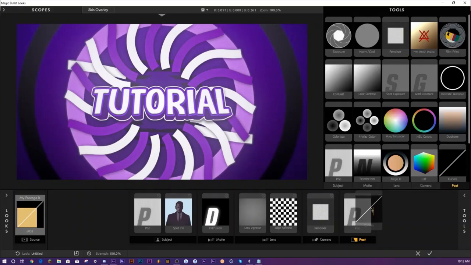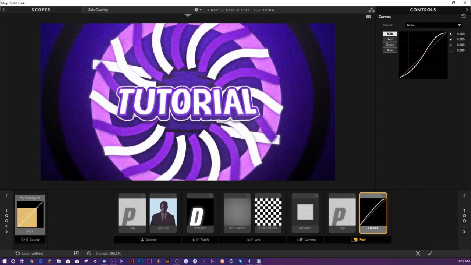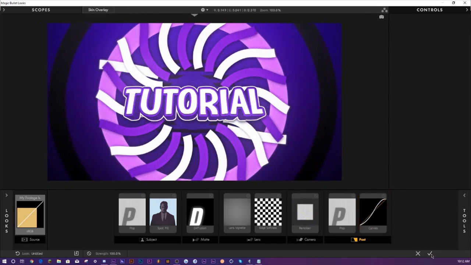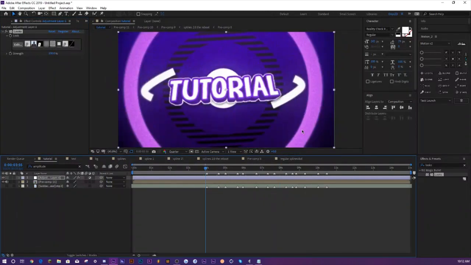Okay, I think I messed up. I'm going to do it again. Or I could just add curves and see how that looks. Yeah, I'm just going to use it like this. I don't want to do Colorista. So, as you can see, it looks trash in quarter. But when you put it in full, it looks nice.